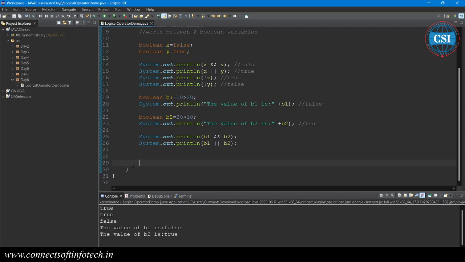Okay, so b1 and b2. What will be the answer here? What is the condition of b1 here? What is the condition of b2 here? Tell me now. B1 is going to be false, because 10 is not greater than 20. B2 is true because 20 is greater than 10. So this is false and this is true.